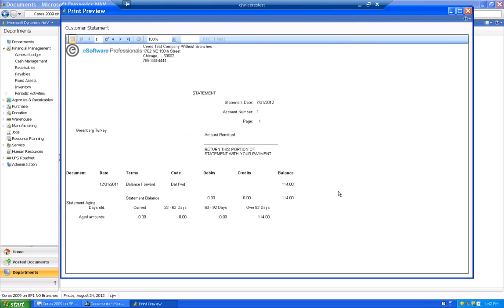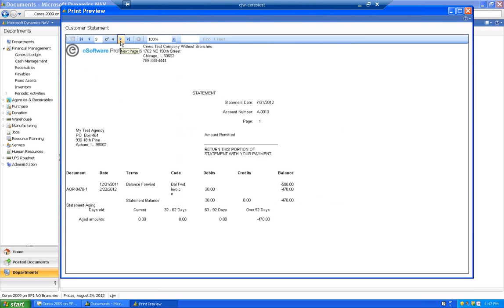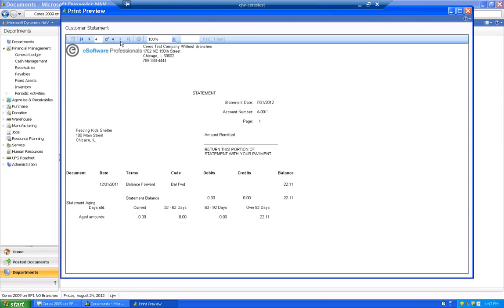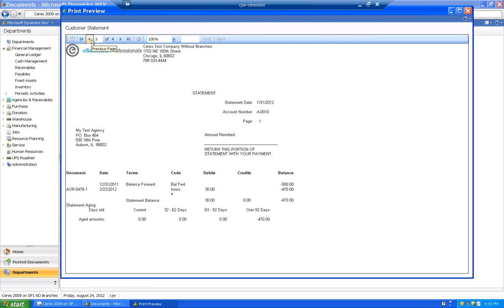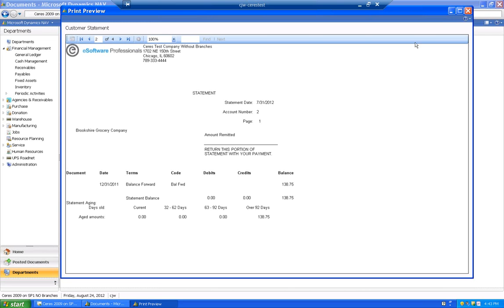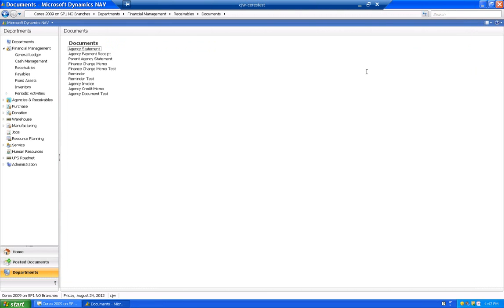So it only printed four, because there were only 4 agencies that have print statement equals yes on the agency card. So I only get 4 pages of statements. And based on how I aged it, determines what I'm going to see in my current, my 30, and notice it's 32 to 62, 63 to 92, over 92 days for my aging. And to be honest, I'm not sure why, because I thought it said 30 days on there, but I could just be clueless.